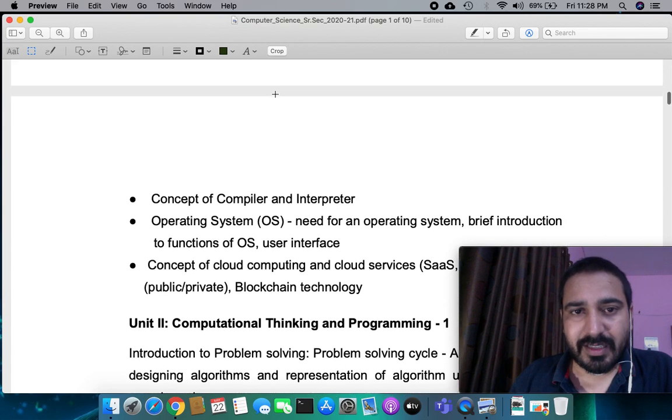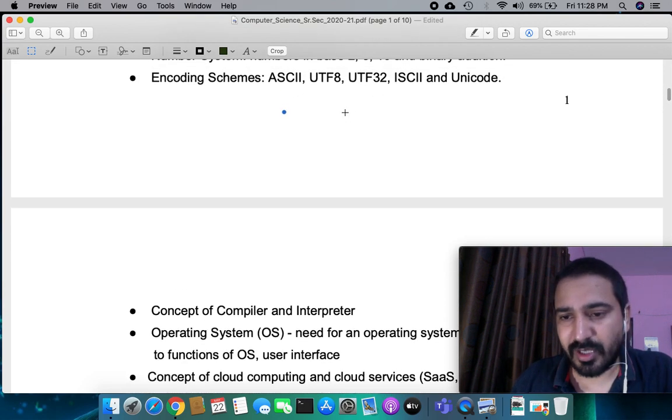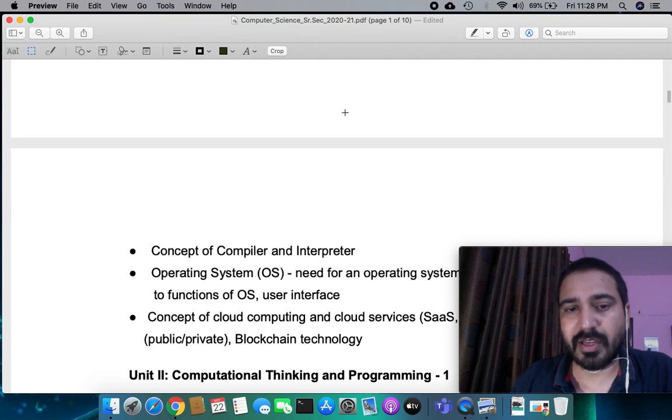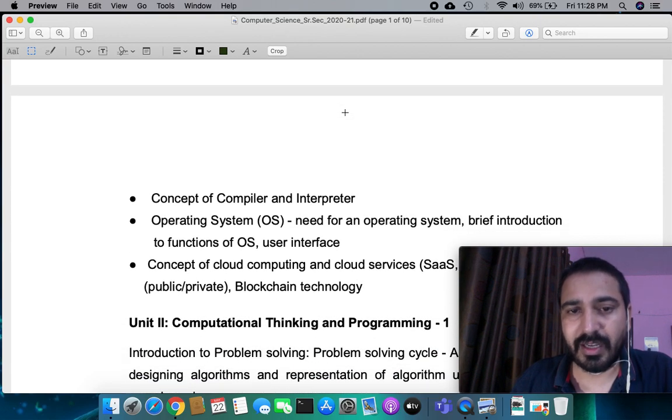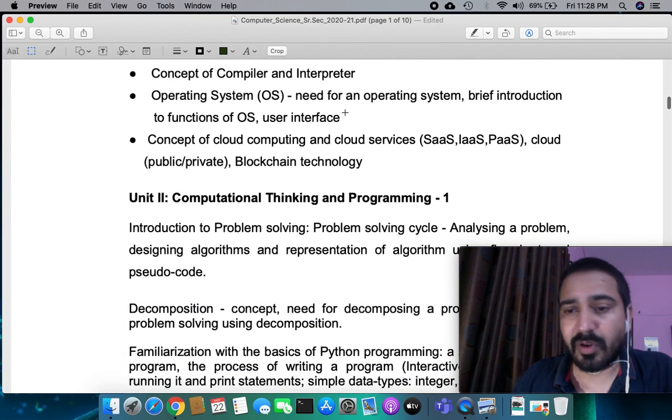Right till here we are using the computer, and all the applications, all the software, all the utilities are pre-written. We are just using them by clicking and typing. But what if I want to write my own program? I want to program the computer as per my requirements. In that case I need a programming language. That programming language can be compiled or can be interpreted.